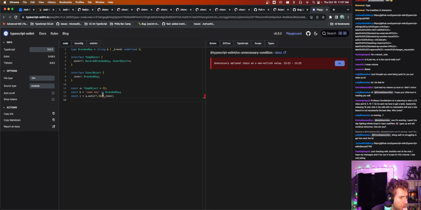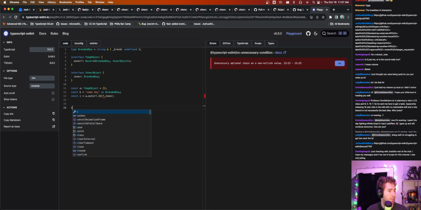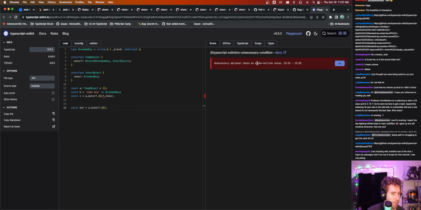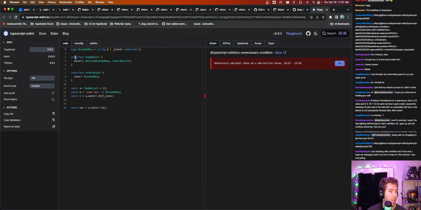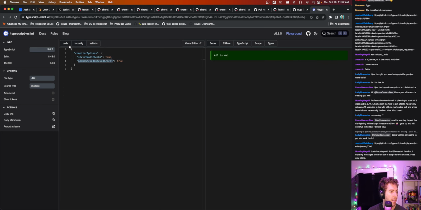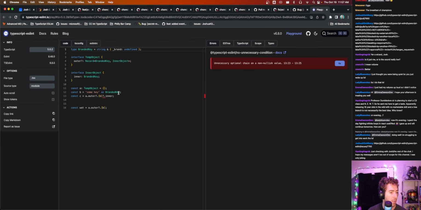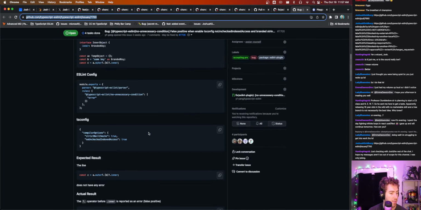Oh. What type is this though? Const what equals this. So what is the type, inner object or undefined? But our rule is saying, no, you silly goose, unnecessary optional chain on a non-nullish value, if strict null checked is true and no unchecked indexed access. Okay, so no unchecked indexed access says you need to check whether something exists for it to be not undefined when you do index lookups.